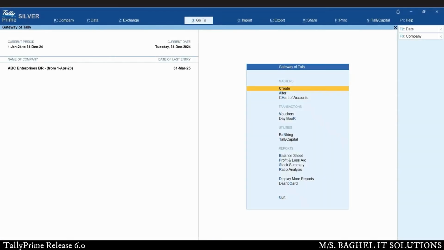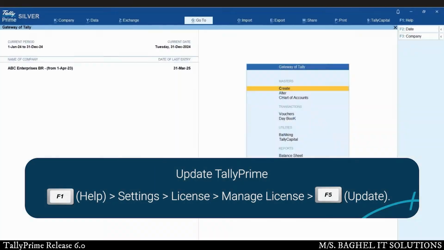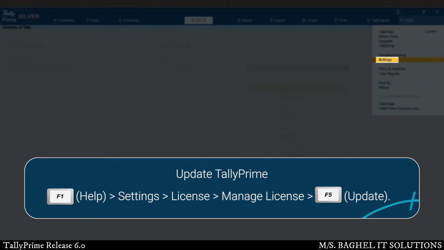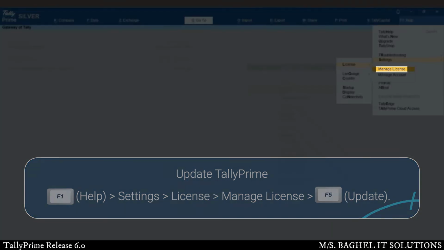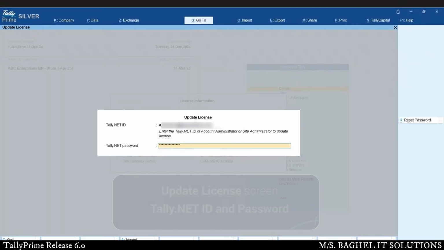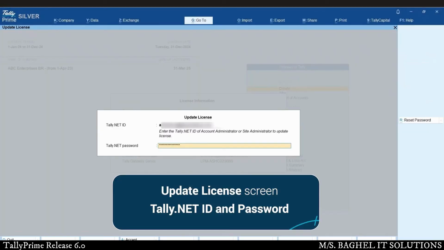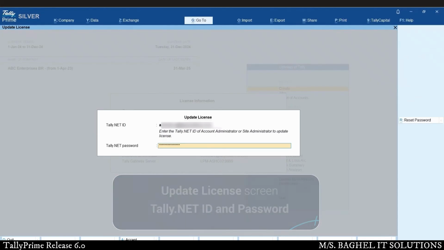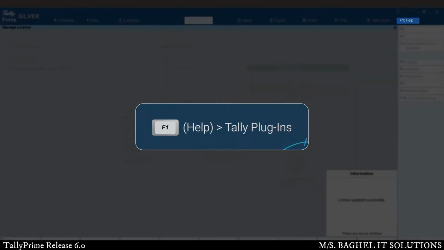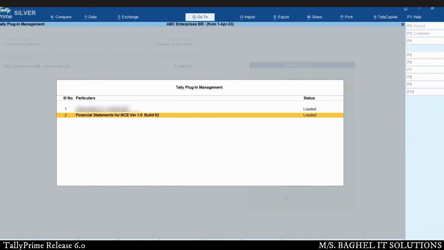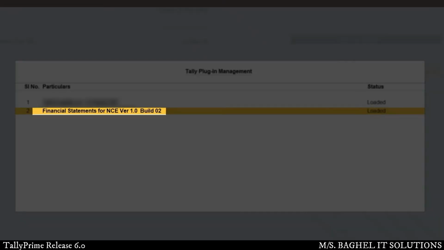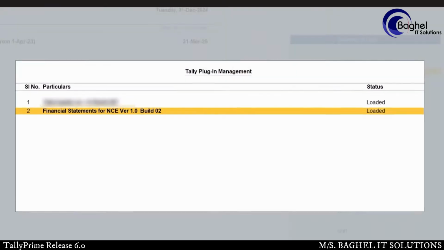A confirmation email will also be sent to your registered email ID. Once done, update your TallyPrime license. Press F1 Help, Settings, License, Manage license, F5 Update. Enter your Tally.net ID and password in the Update License screen. Then press F1 Help, Tally Plugins. And you will see the add-on for Financial Statements for NCE listed.